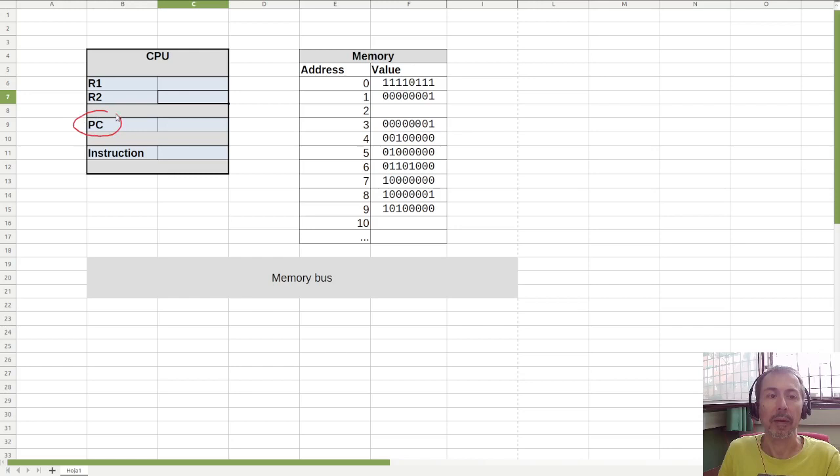We have here the program counter, the PC. The program counter points to the next instruction the CPU needs to get from memory. Remember that you have the instructions in the memory, and here you have the instructions already fed by the processor. Here we have the memory.